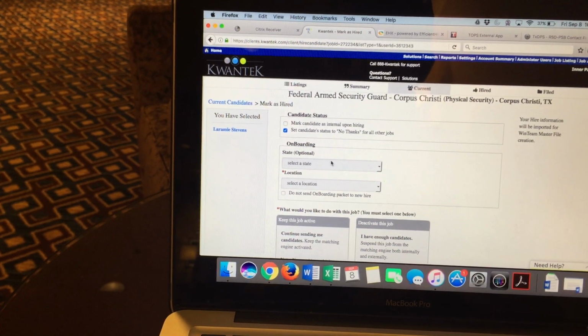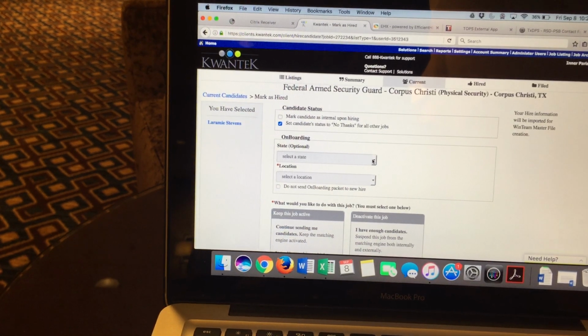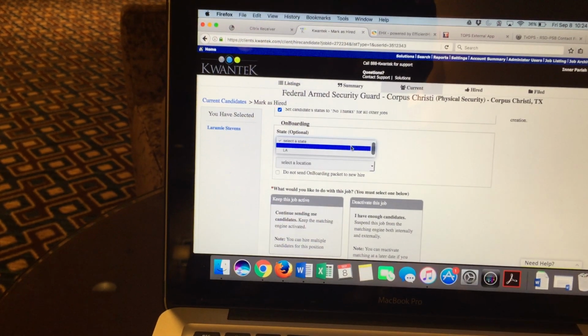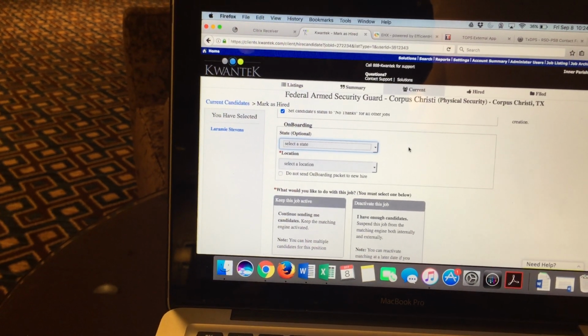We do not have to select a state for this. It's optional, but if you know where they're going to work, you can go ahead and select Texas. Well, sorry, we don't have that built in there yet, so probably just leave that alone.